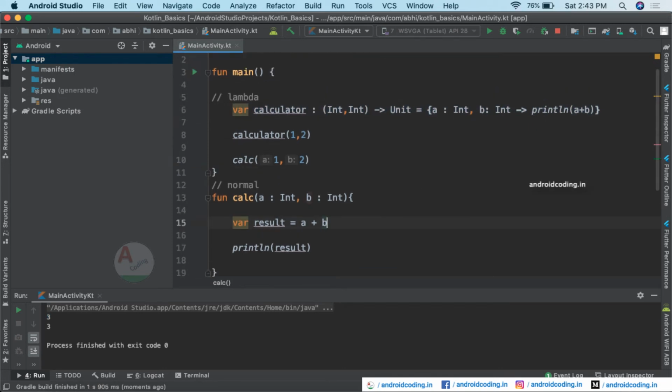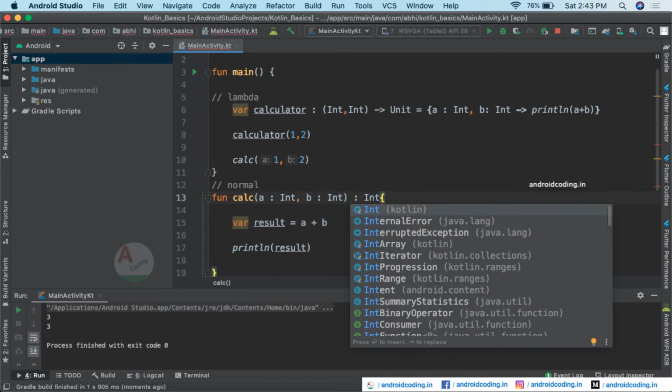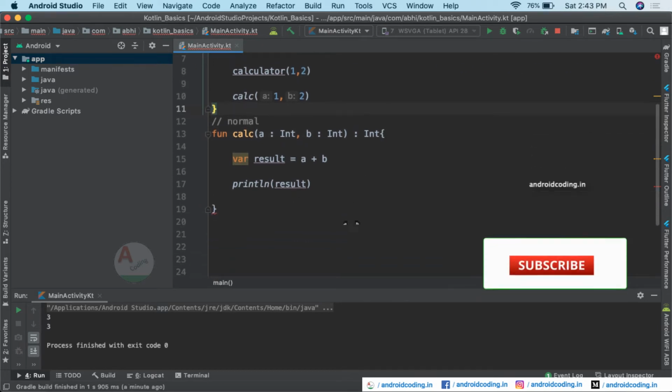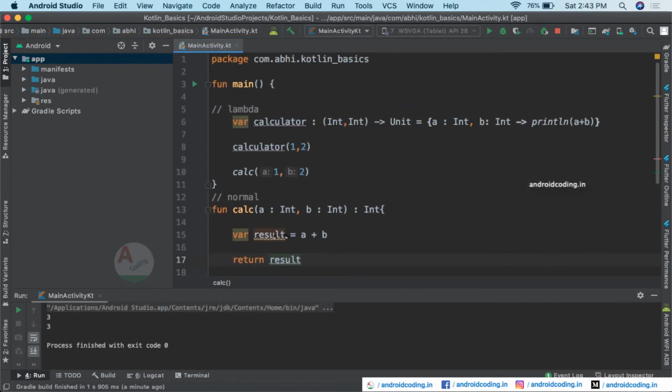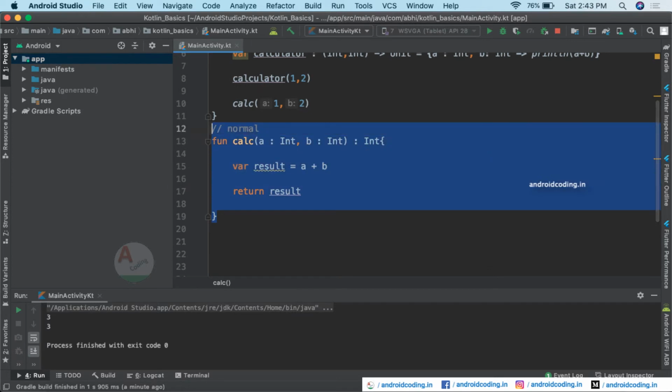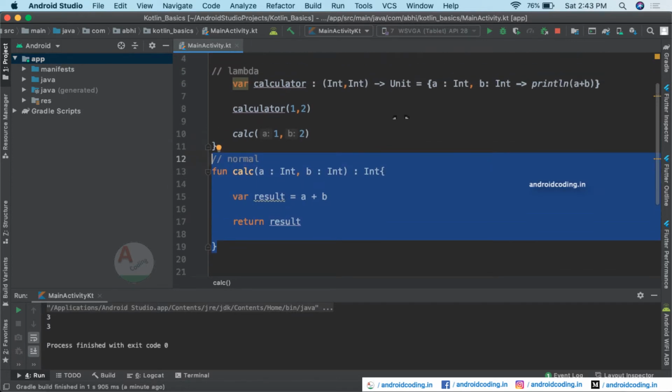Now let us try to add a return type to our function. In a general function you can add a return type in this way, and it will expect a result to be returned, so we can pass the result back to our main method. This is how we make a return type in our normal function declaration.